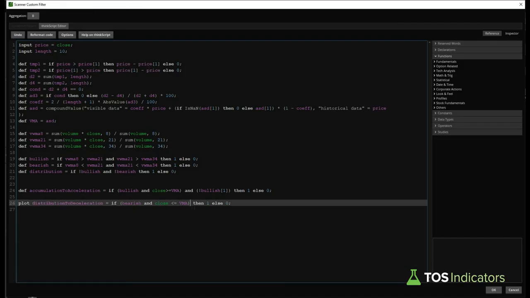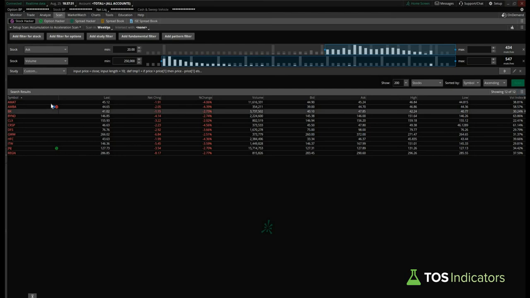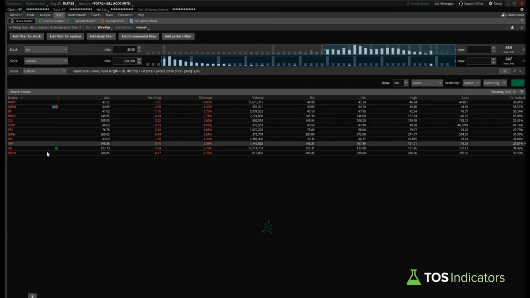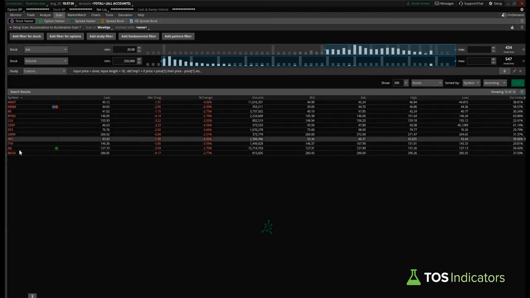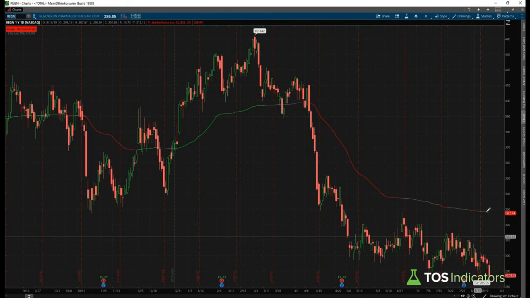Here, once again, we'll add in the same fix that we learned. So we'll say and it should not have been bearish on the previous bar. And if this is true, then return true. Otherwise, return false. We'll click scan. And this should return everything that has moved from distribution into deceleration. So let's go ahead and take a look. We'll start with REGN, and then we'll check out Johnson & Johnson as well. So if we look at REGN, we see that we have in fact moved from distribution to deceleration.